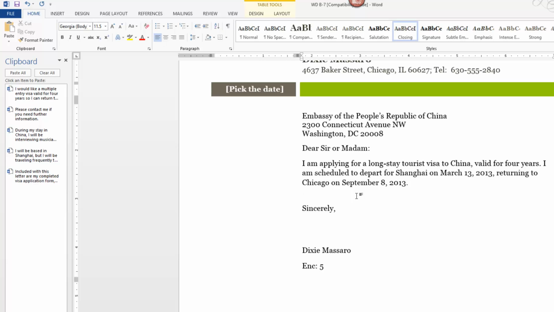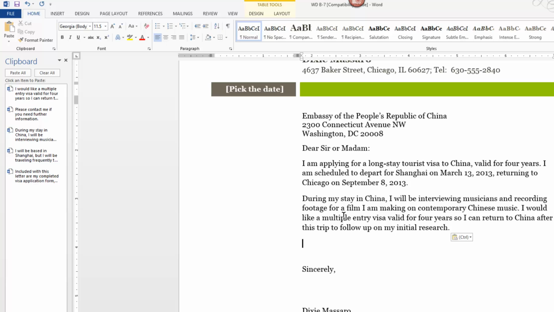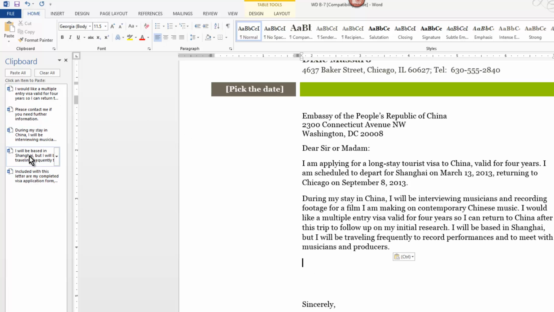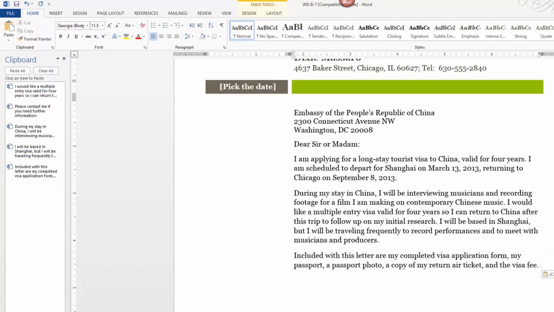The next paragraph I want is the one that says during my stay in China. So I'll come over to my clipboard and select it, and see it's pasted right in. And then right after the word music, I want the paragraph that begins, I would like a multiple entry. So I'll choose that one. And then right after the word research, I want the paragraph that begins with, and I'll hit the space bar, I will be based. Okay, now we're going to go into a new paragraph, included, and then still connected to it, right after the period, I want to bring in, please contact me.